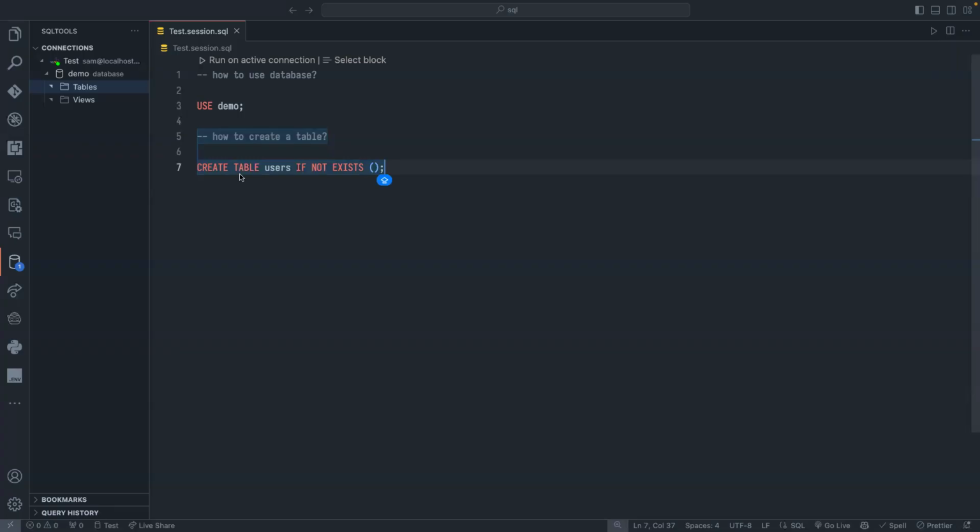Okay, so CREATE TABLE users IF NOT EXISTS. And as I told you, SQL is a case-insensitive language. That means if I write it in uppercase or lowercase, it doesn't matter. But it's always a great practice to define the SQL keywords in uppercase like that, so it will be easy to read. Okay, now, what do I need to define inside these parentheses? I need to define my different columns. For example, let's say I need the id. Here, I want the id to be lowercase.